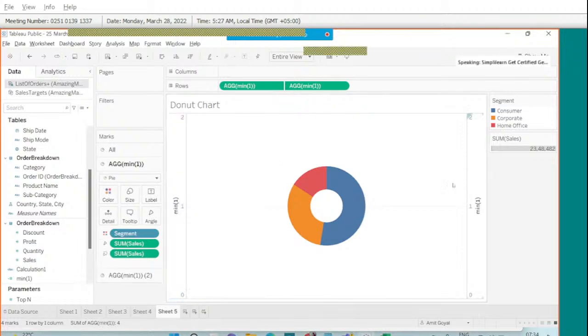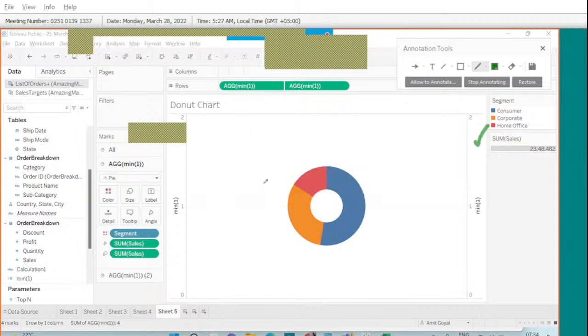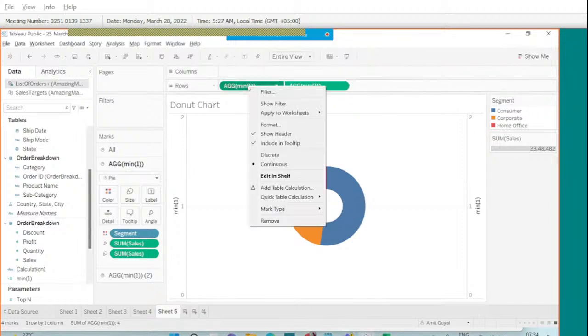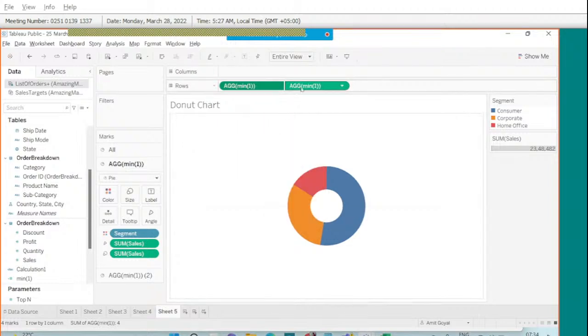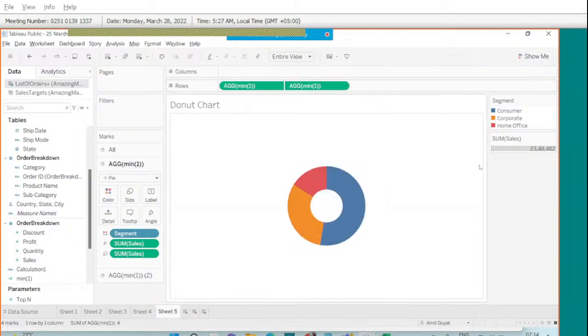Then you want to hide these axes. You see the two axes over here. One axis on this side, one axis on this side. These are like headers. So if you right click on this first field and say uncheck show header, and similarly right click and uncheck show header on the other, right? So you will see now the axes are gone.